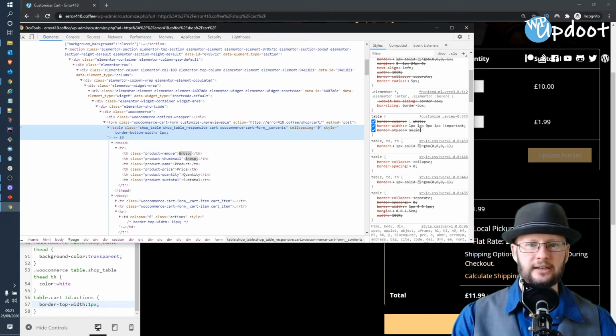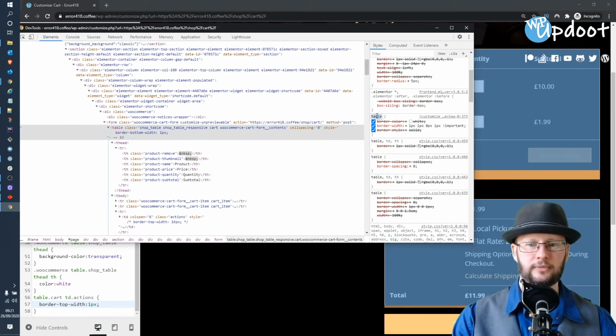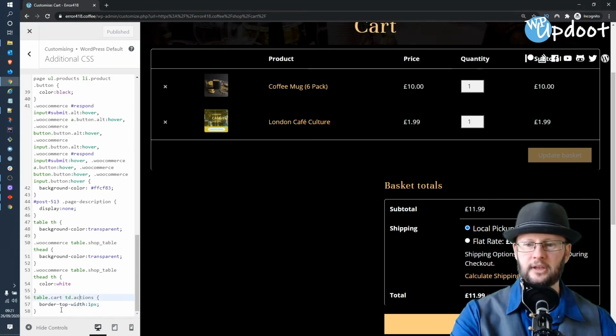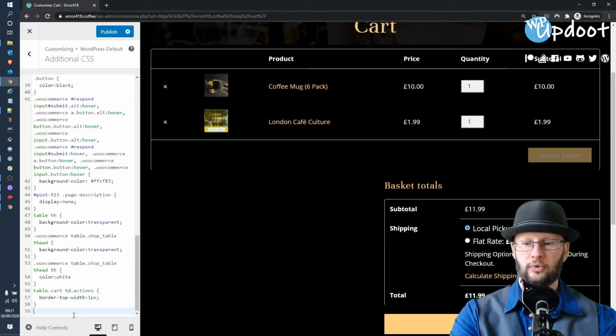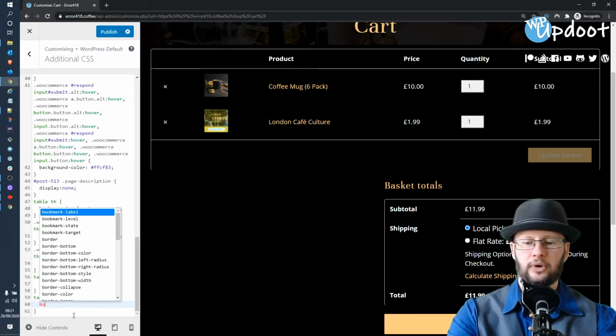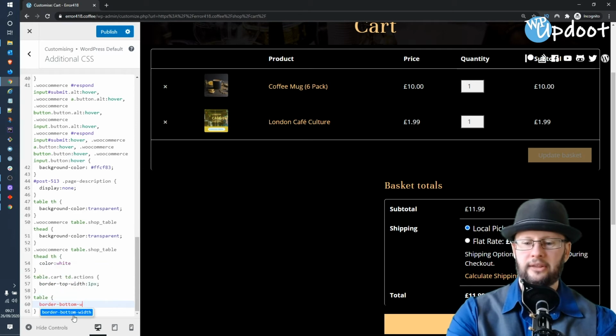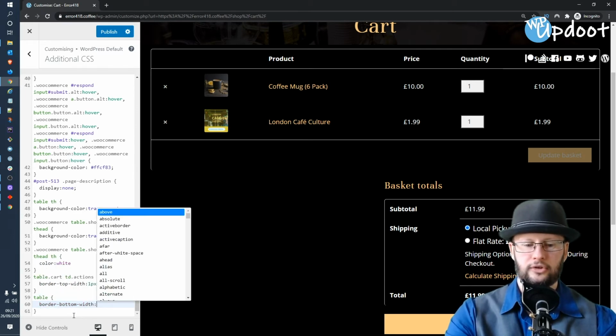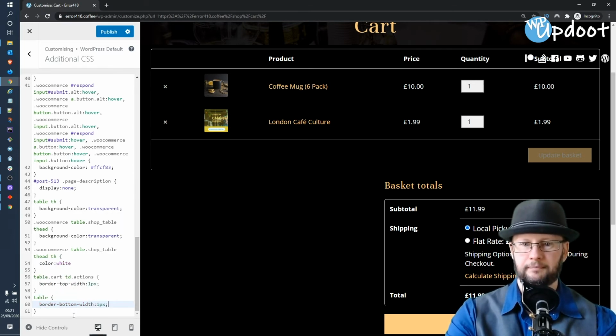So the way to do that is to figure out what this rule applies to. In this case, it's just the table. So we'll copy that. We'll add the table rule here. And we're going to set the border bottom width to 1px. All right, so that's done. However, of course, it's not affected anything just yet.